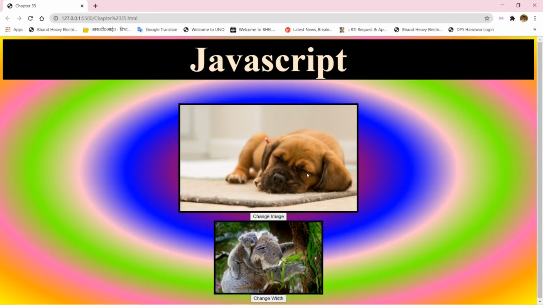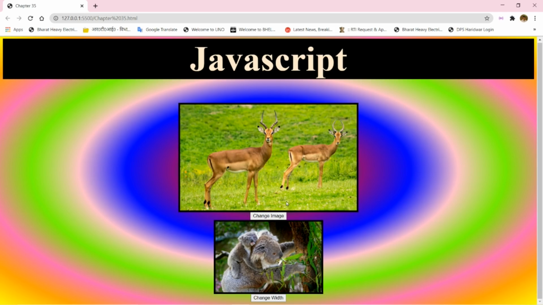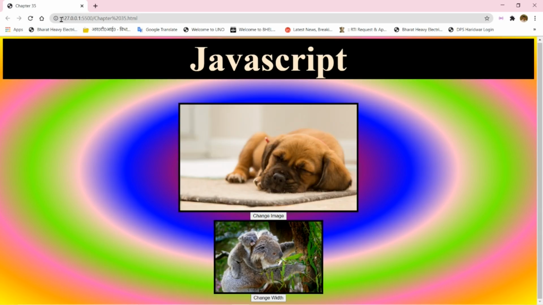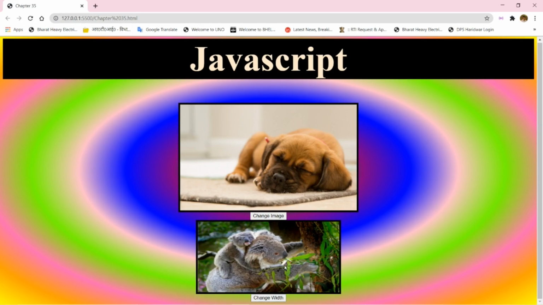Now see, here are our two images, one is this and second is this. Now when we click on change image, then it will come like this, and when we click on change width, then the width of this image is now 400 pixels. See one more time. See, now it is small. When I click on this change width button, then it is larger, it has a large width.